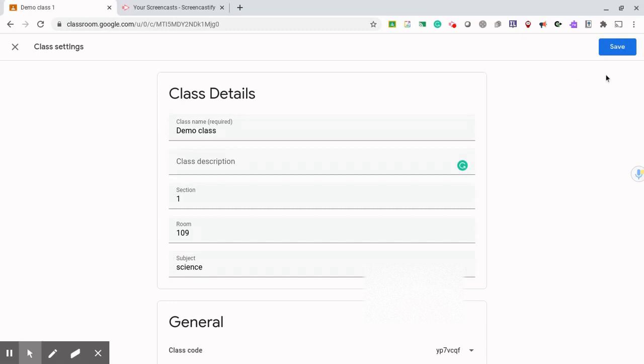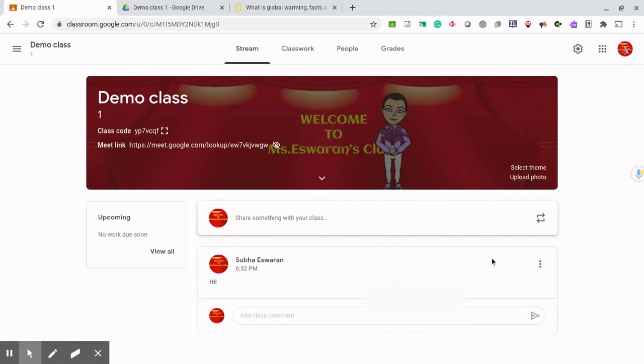Now also make sure once you complete your settings, just go to the top right corner and click the save button so all the changes you made will be saved. Now let's go to the classwork page.